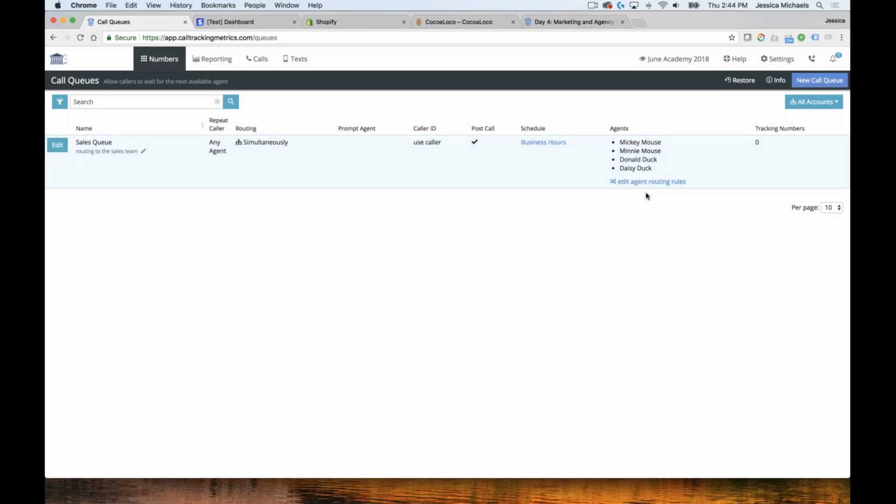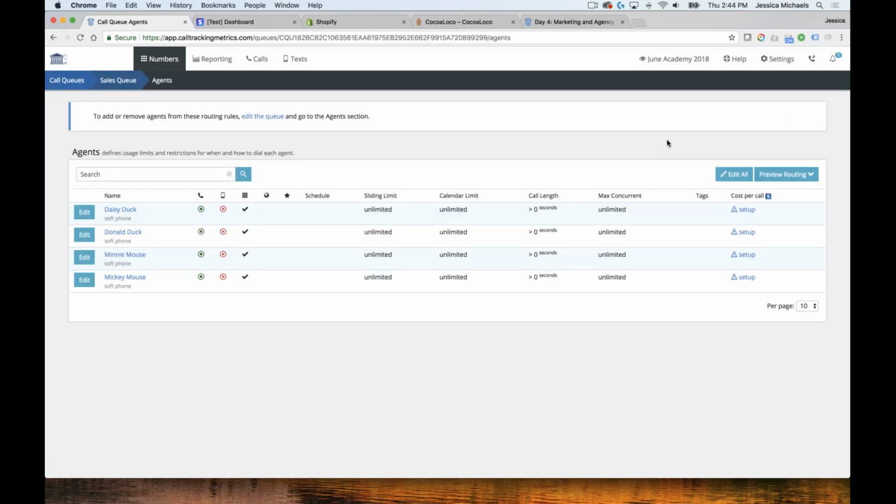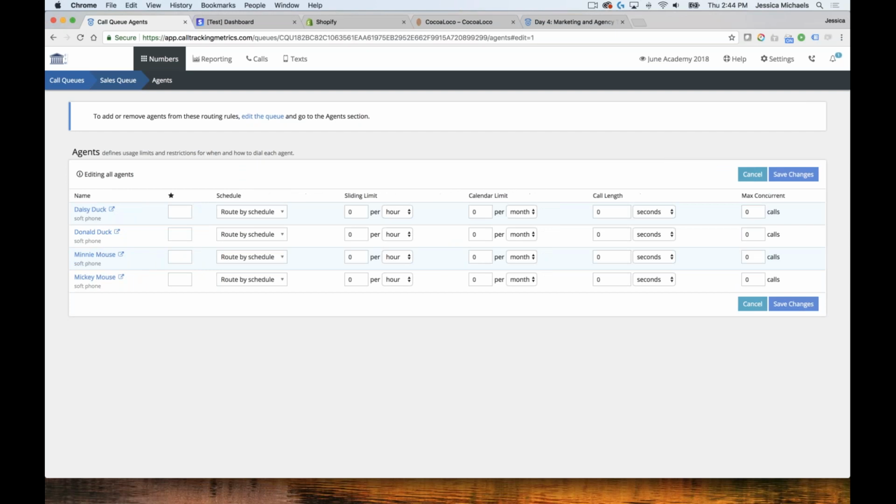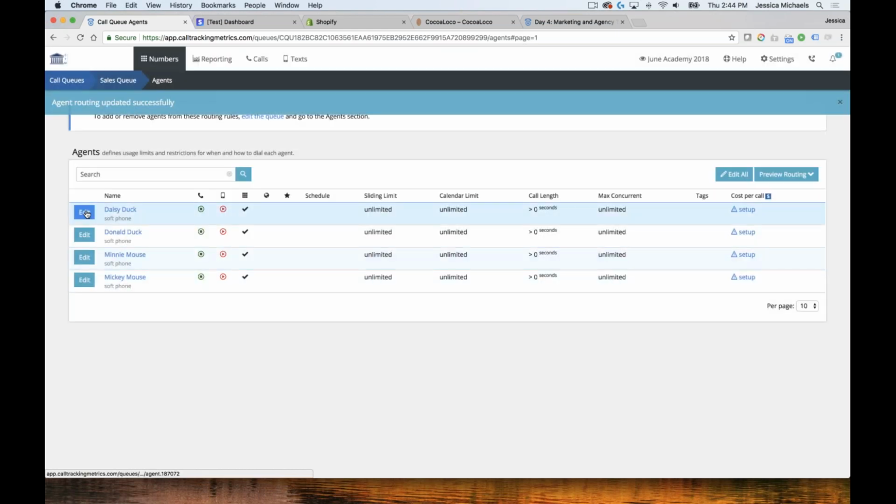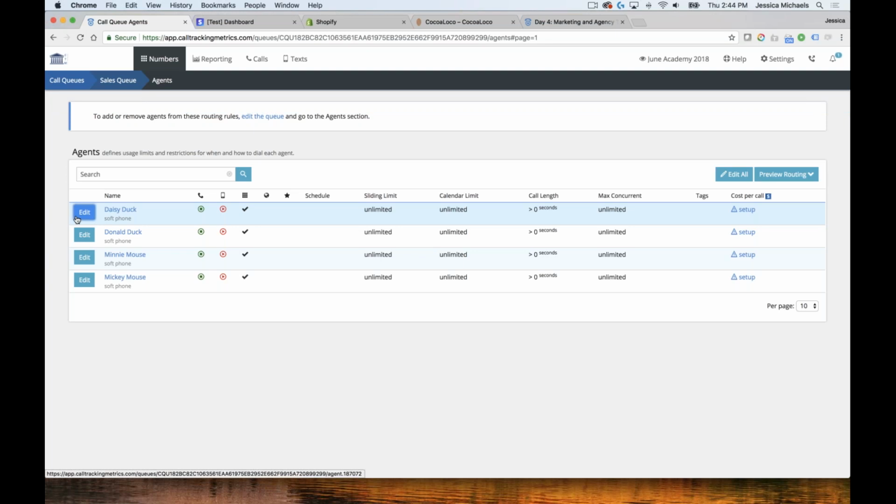Now, here's where we can do some enhanced editing on the agents. So this is something actually new, the edit all, which is pretty cool. If you wanted to do some mass editing and be able to see all of them at the same time, we can do that. Or we could come in and edit each one individually.